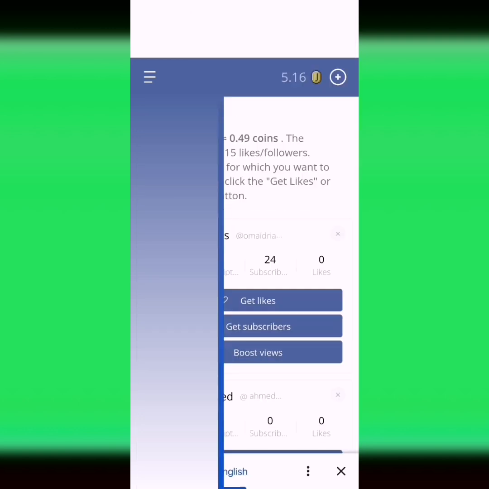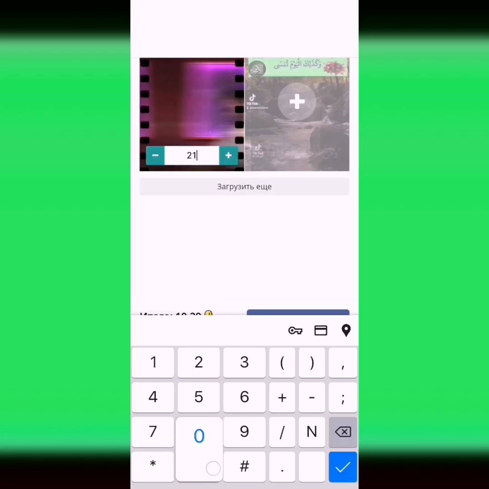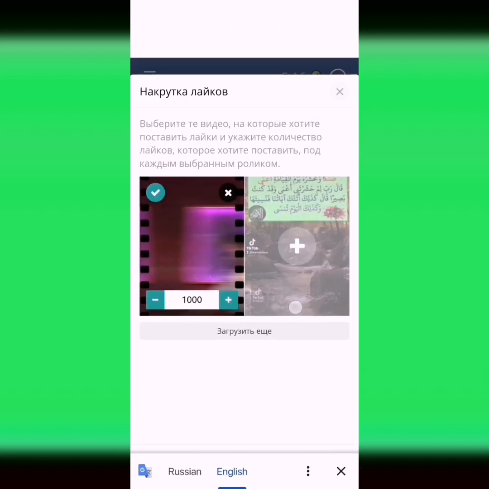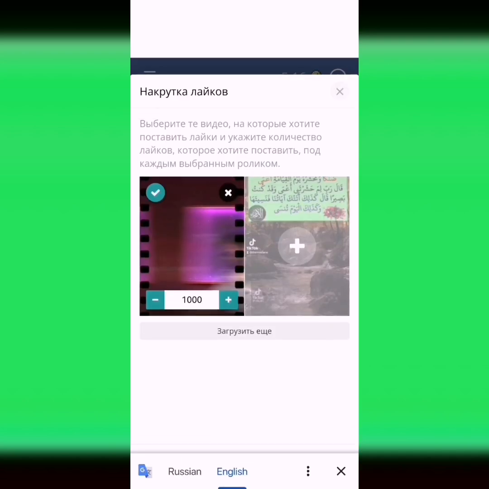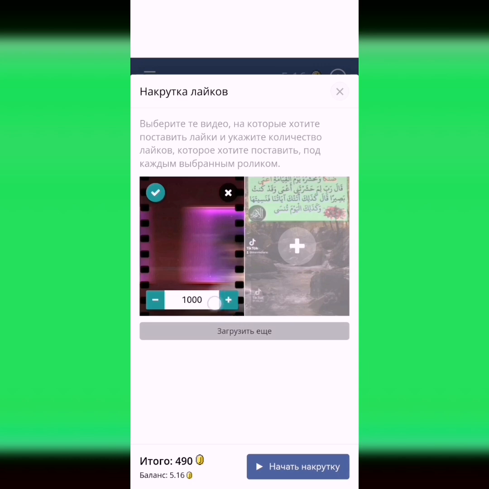We translate the page. Like you see, get likes, get subscribes, boost views. Also we select get likes for example, and you choose a video. You choose the amount that you want. Let's choose 1000, like that. 1000 is for 419 coins. You collect this number and you get 1000 likes for your video.